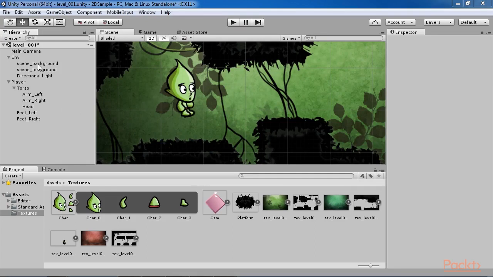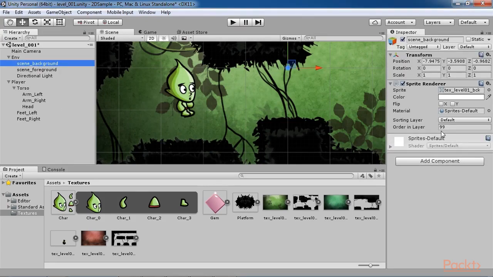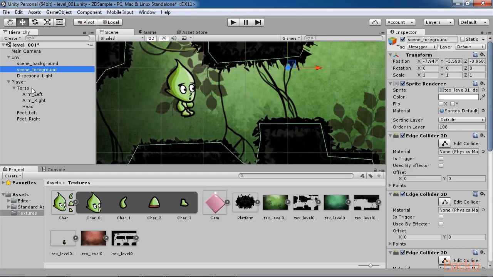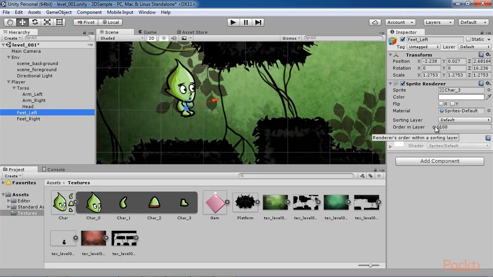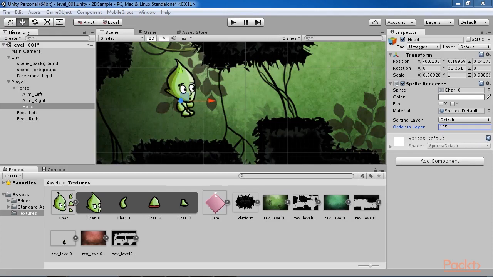To correct this, we'll select each limb in turn and assign it an appropriate order value, taking care that it's higher than the world background order and less than the world foreground order. I've assigned the body an order of 103, the head 105, left arm 102, right arm 104, left leg 100, and right leg 101. The rendering order for limbs is now configured successfully.